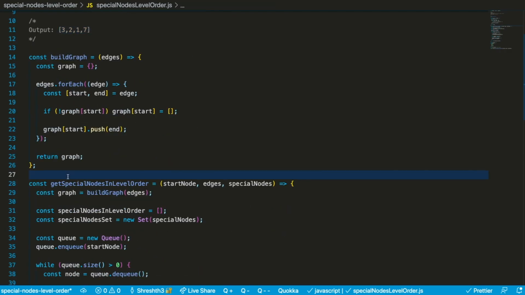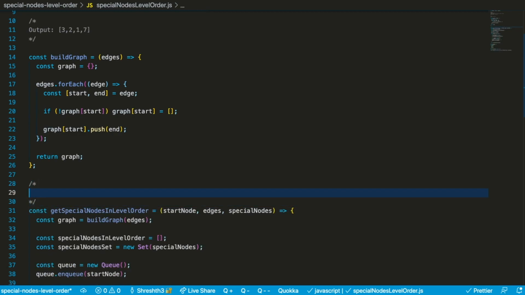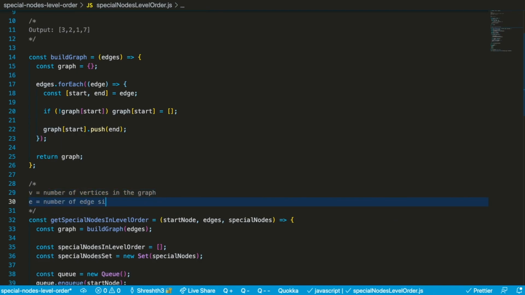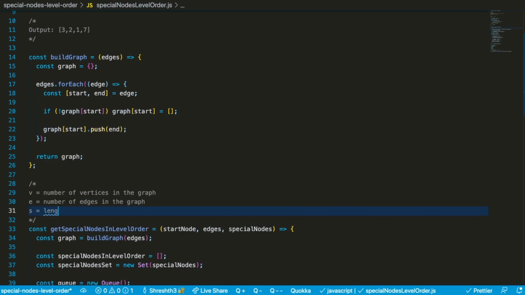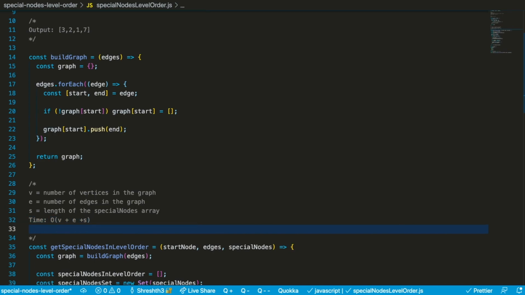So let's quickly discuss the complexity of this solution. So we want to set up our variables here. So we know that v is the number of vertices in our graph, e is the number of edges in the graph, and then s is the length of the special nodes array. So we said that the time complexity is going to be O of v plus e plus s. And the space complexity is going to be O of v plus s.